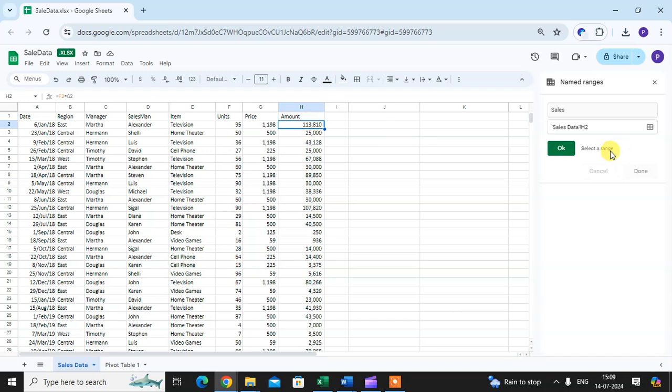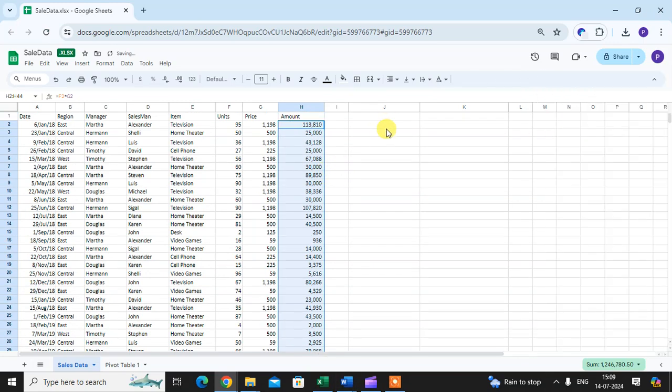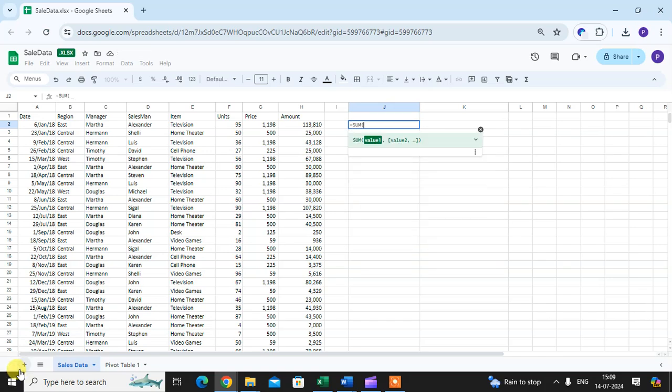I select the range and click on OK, and then done. Now you can use any formula here. I just enter the sum formula, enter the column name for the cells, and close the bracket. Here you see the total sum of this column is shown.